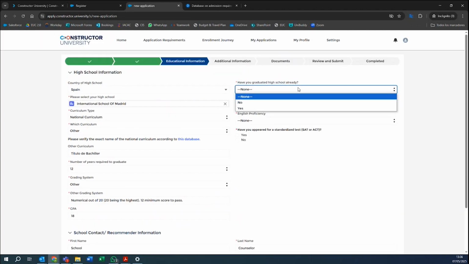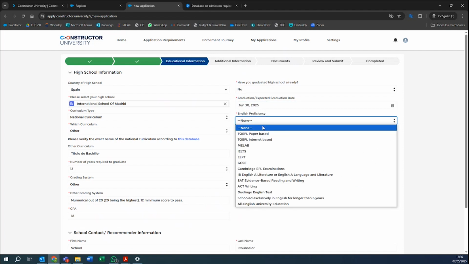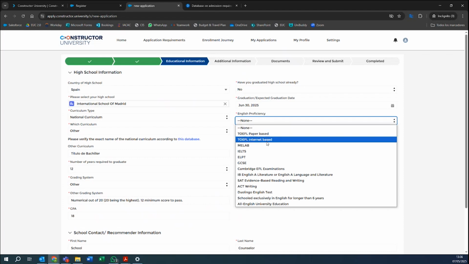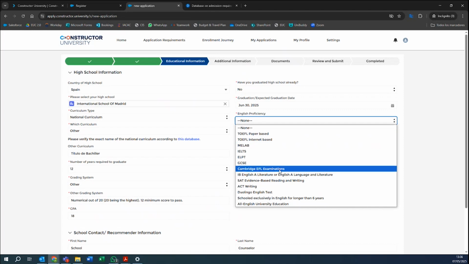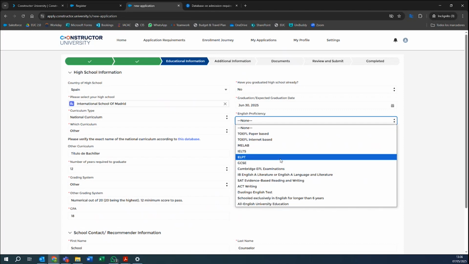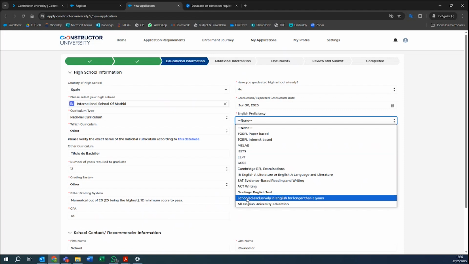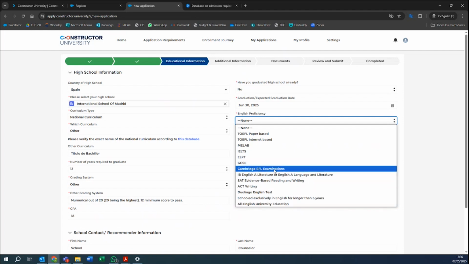Have you graduated high school already? I'm going to click on no. So when am I expected to graduate? So here, June 2025. English proficiency. We have many different options. So here, Cambridge EFL, as I mentioned. We also have waivers, so schooled exclusively in English for longer than 6 years, or all English university education. So you also have those two options.